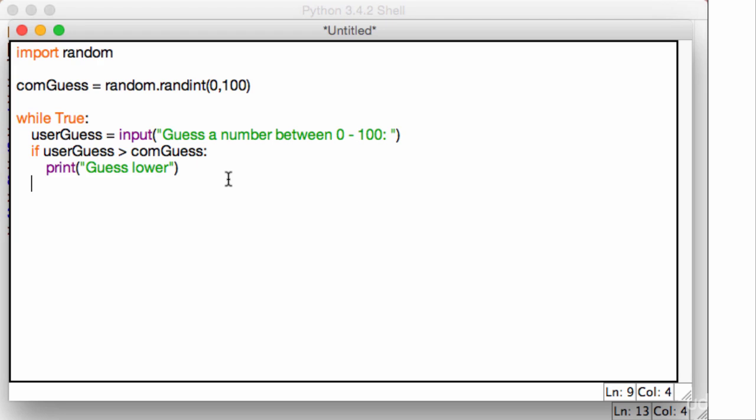Now, what if the user guessed lower than the computer's guess? So elif userGuess is less than compGuess, what then? Then we're going to print guess higher. And last but not least, else. If it's not higher and it's not lower, then it's a correct answer, right? So if the guess is not higher than the computer's guess, and it's not lower than the computer's guess, then we know the user has guessed the computer's number. So else print, congrats, you have guessed the correct number.